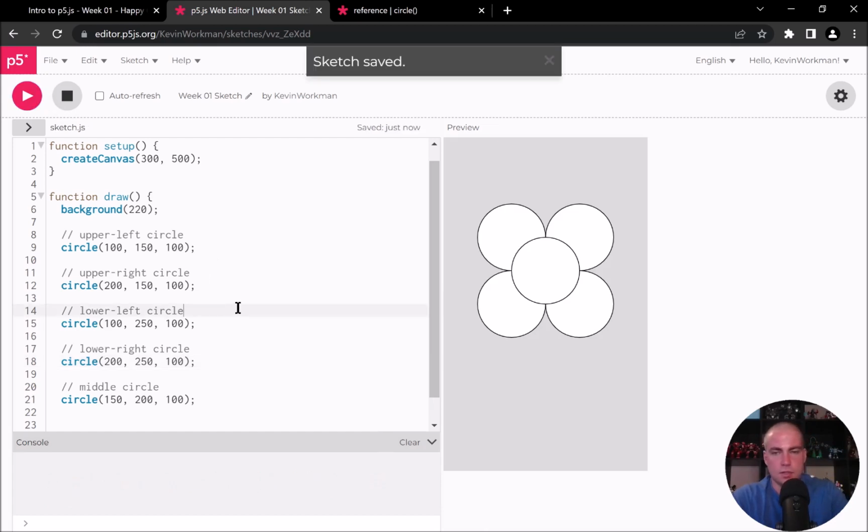And yeah, I think that worked. So there's my flower. It's beautiful. It's not very colorful. The background is boring and gray, but I think it's a flower.